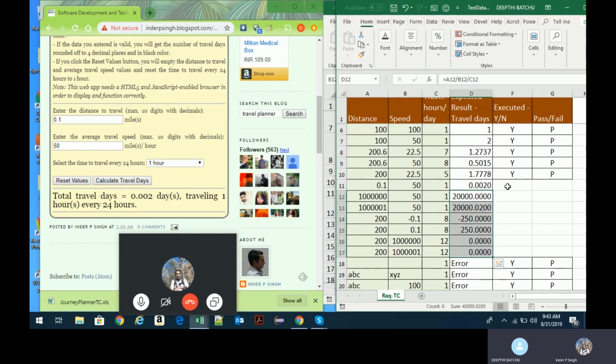Don't worry about the formatting so much. Just execute the test cases. Get the testing done first. This is done.